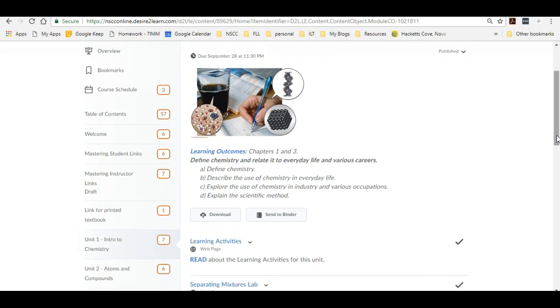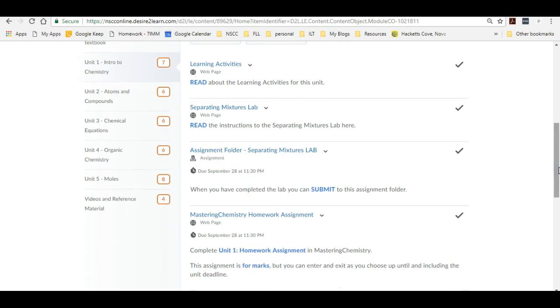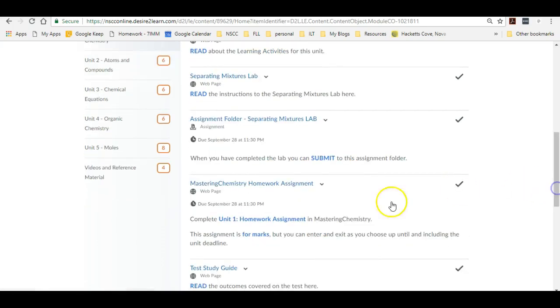We always start a unit by reading the chapters. So a lot of the study happens within the chapters in your textbook, and Unit 1 covers chapters 1 and chapter 3 in your textbook. As you are going through that, I'm just going to skip the lab for now, so don't worry about these two. I'm going to go down here to Mastering Chemistry Homework Assignment. There is a homework assignment associated with chapters 1 and chapter 3 of your textbook, and you can get started on that right away.